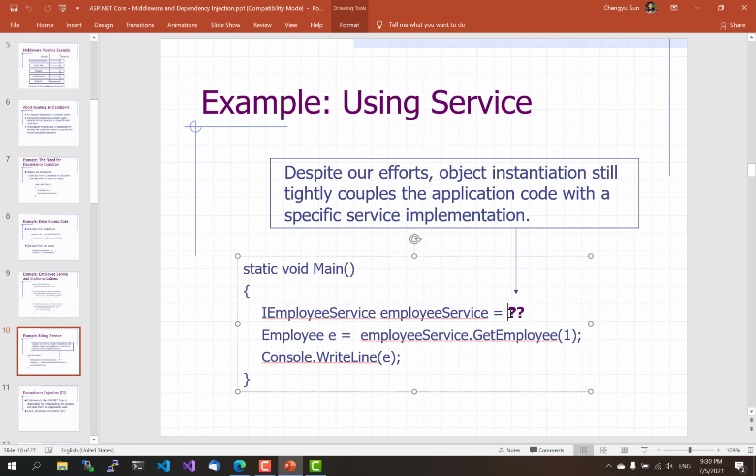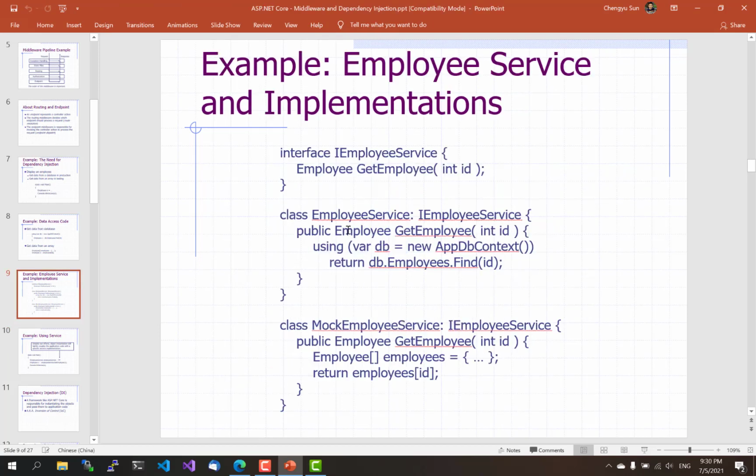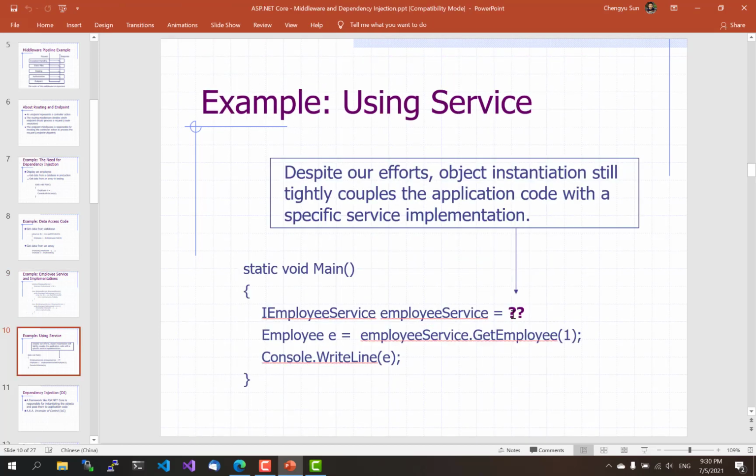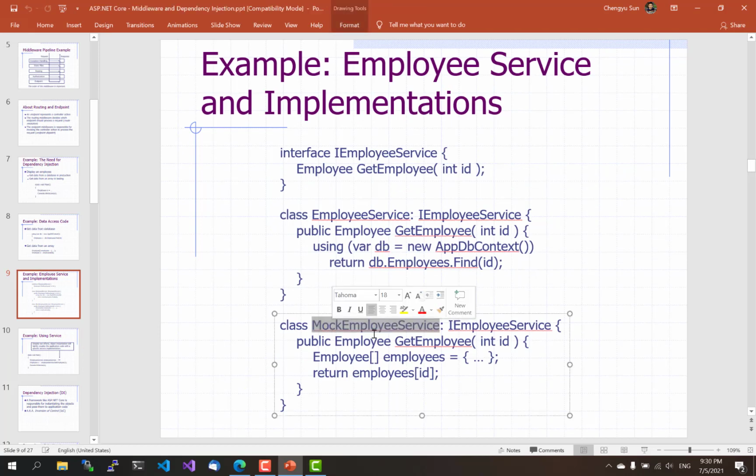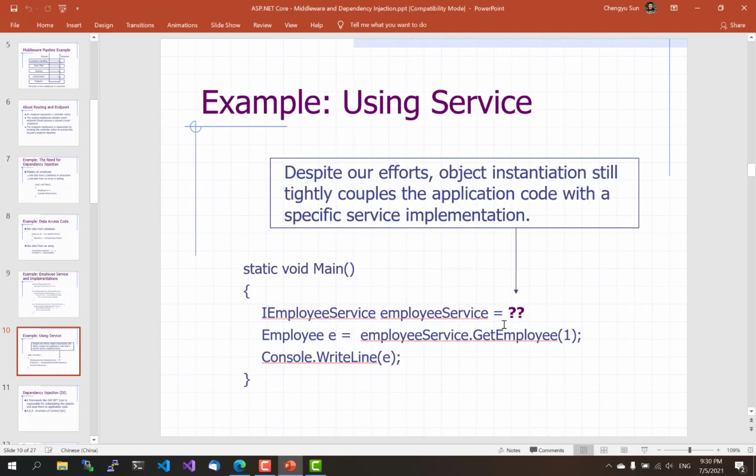However, there's still one problem. We cannot instantiate an interface directly. We still need to say either new EmployeeService here or new MockEmployeeService here. So although we don't have to change a big chunk of code and recompile every time, we still need to change a small piece of code and recompile every time. This improves the situation but does not really solve the problem.